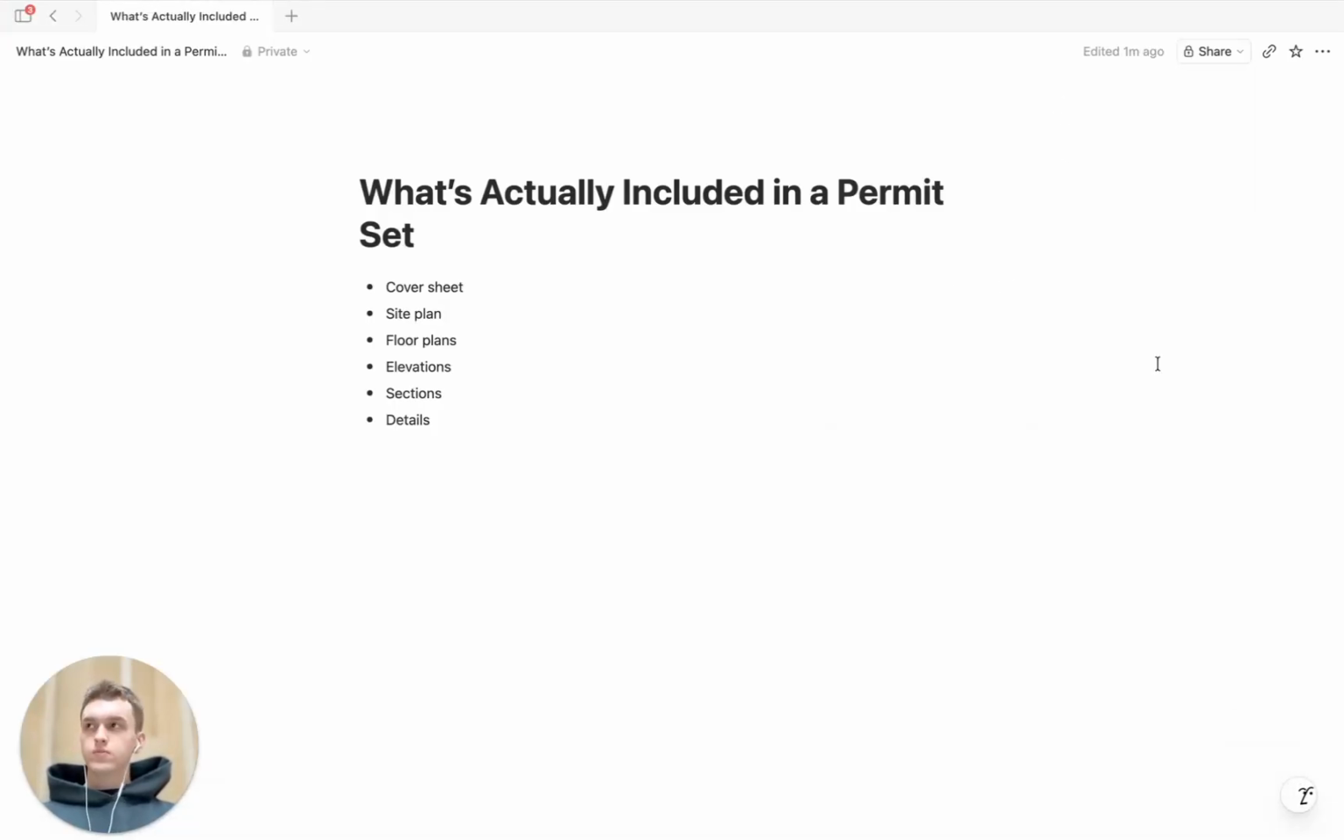Today I want to talk about an overview of what actually goes into a permit set for a permit submission for a construction set. So essentially for a residential set, I'm going to go through all the pages: a cover sheet, a site plan, floor plans, elevations, sections, and details. Starting out with a cover sheet.